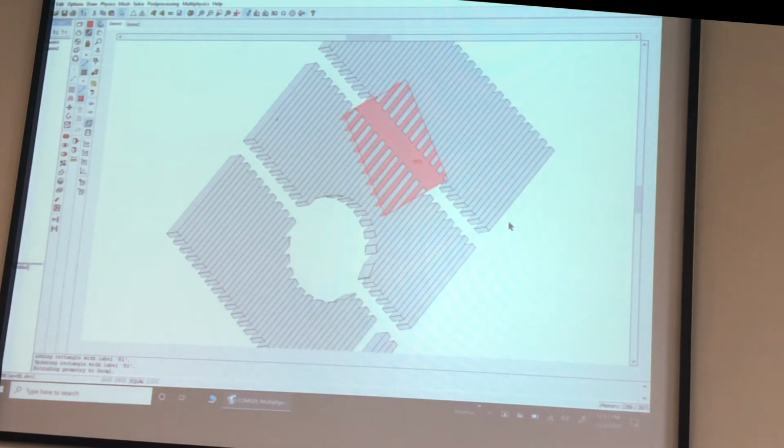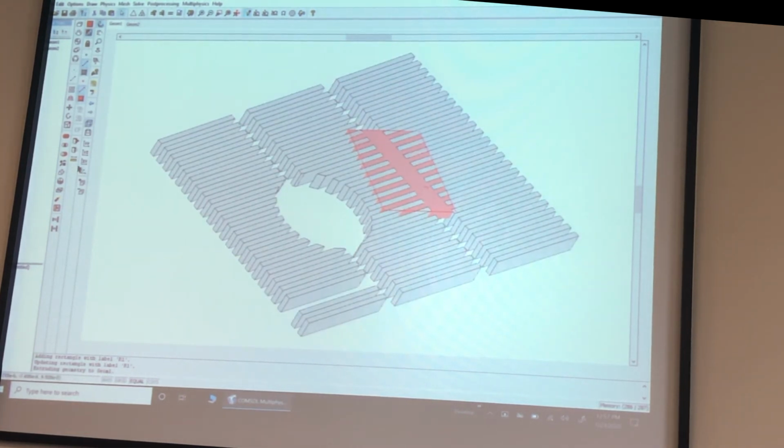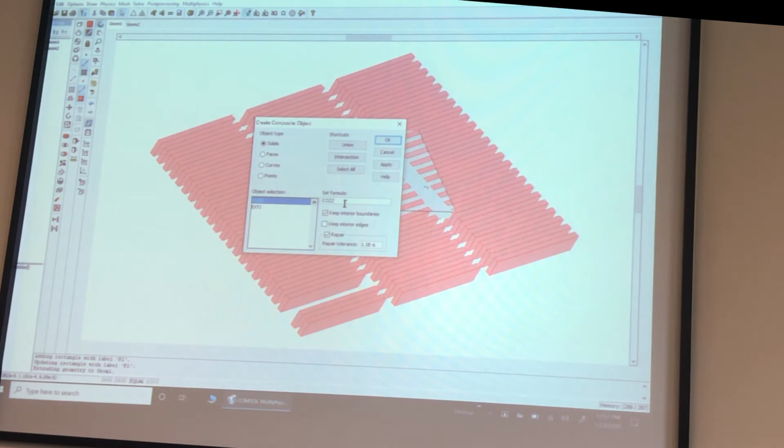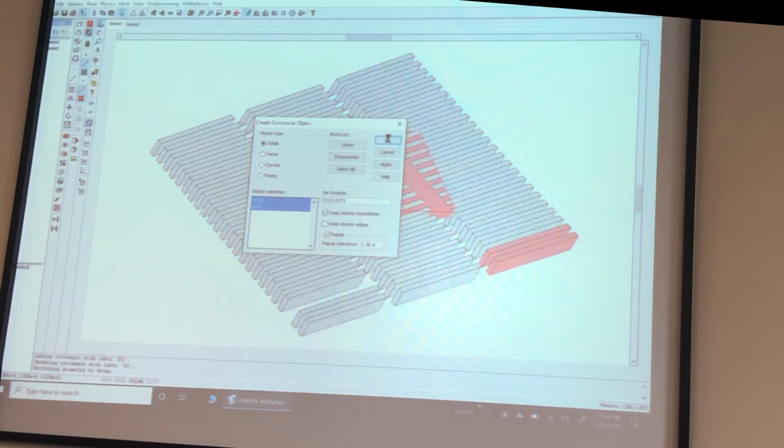And so now what I'm going to do is subtract it from that. So I'm going to go in here and say this structure right here minus the one I just made, and that's called ext1. Okay? And it's working on it.